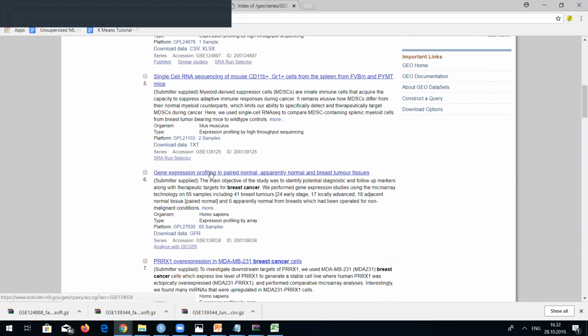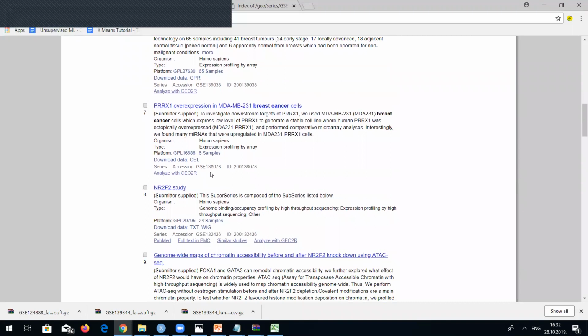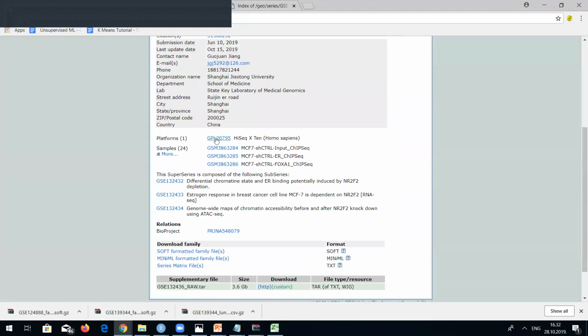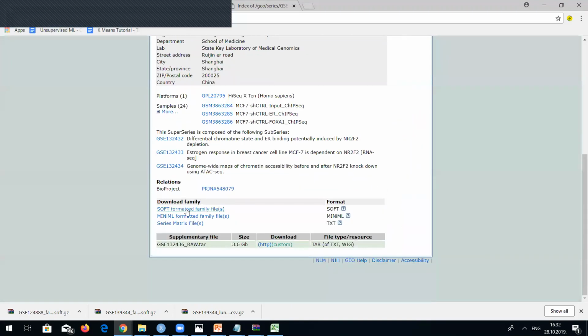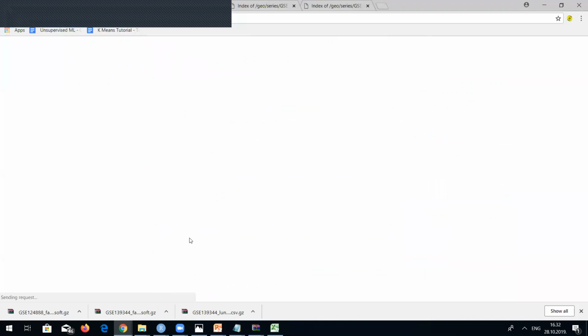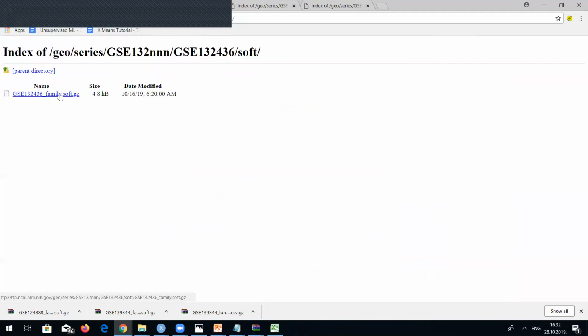Or let's review another one. For example, we have another profiling here, but it's array. We will, for example, use this one. And let's see this file. You can see this one is much bigger. It's 3.6 gigabytes, the raw file, but the soft files are just a couple of information.